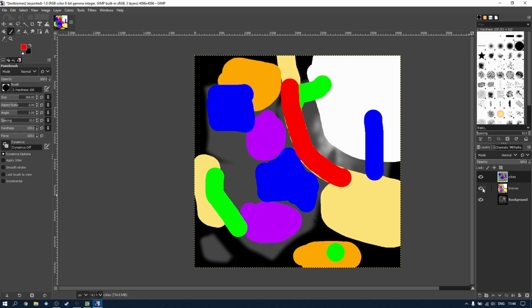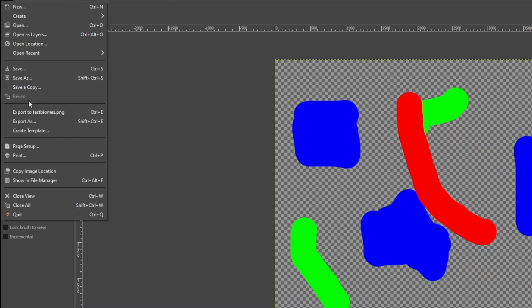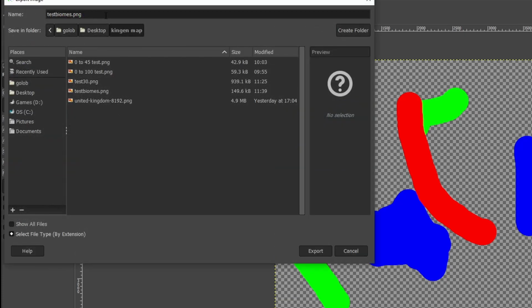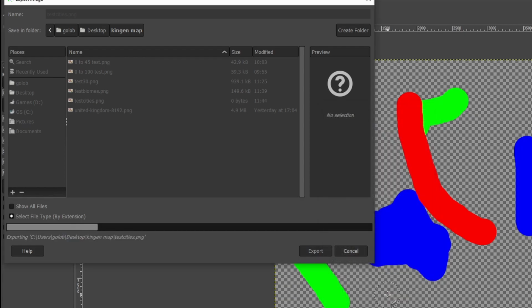Let's turn off the biomes, turn off the background, and we're left with this lovely piece of artwork. Same as with the biomes map, we go to File and Export As. Give this one a name, so this is Test Cities. Click Export. Make sure it's still on 16 RGB, and then just say Export.